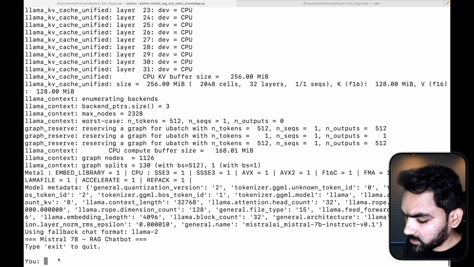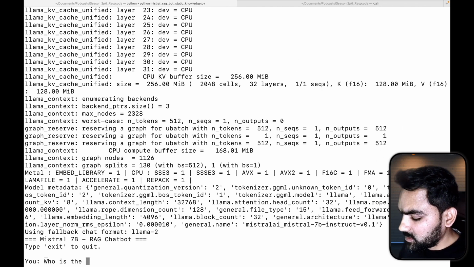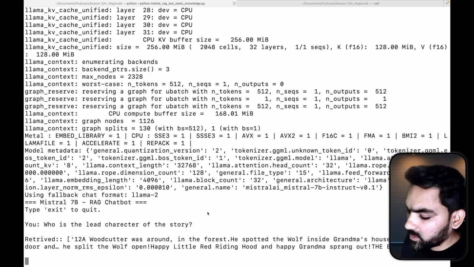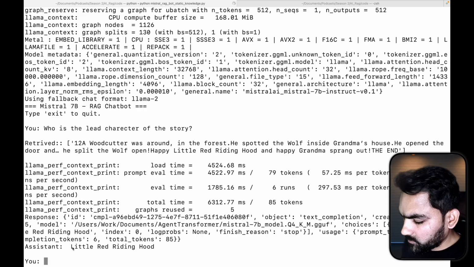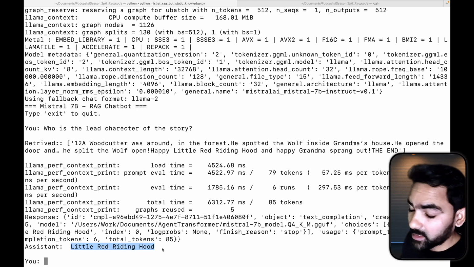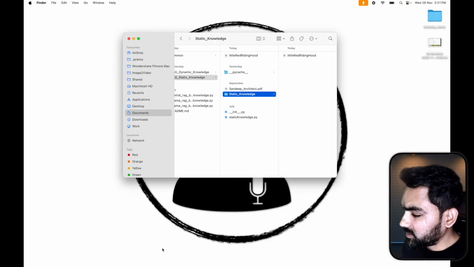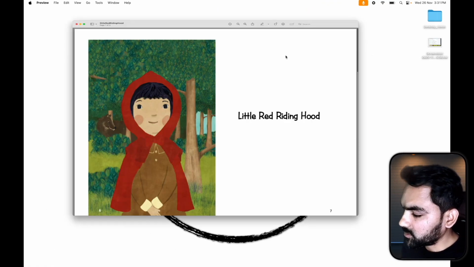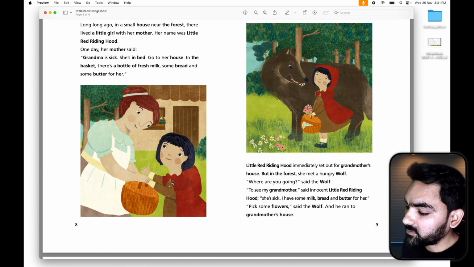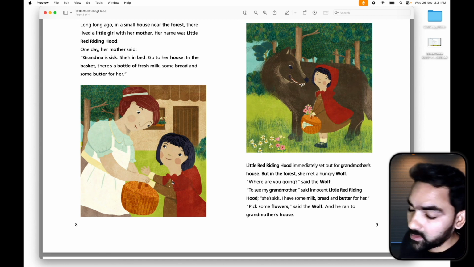The bot is running. Now I can ask who is the lead character of the story. So it went to fetch, and it said Little Red Riding Hood. Okay, before asking queries, let me give a brief of this story. Let me open this PDF so that you will understand. The story is about a small kid, Little Red Riding Hood. His grandma is not feeling well, so his mother sent him with some fresh milk, bread, and butter to give to his grandmother.